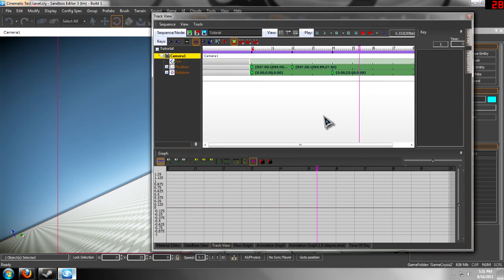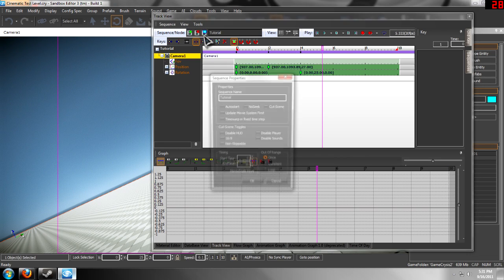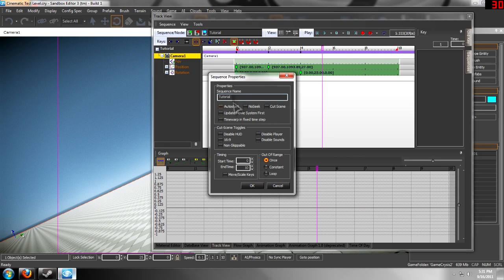So let's say that you don't want this 10-second limit. That's what it's usually set at. You want to go up here to sequence node and then edit sequence. My mouse kind of covers it up, but it's got a little blue comment box. You can rename it. You can set it to auto start as soon as you load the game. You can set it to no seek, which I'm not sure what that does. You can set it to cutscene, which makes it a cutscene. Time warp is like slow motion kind of stuff. Cutscene toggles, disable HUD will disable your HUD.